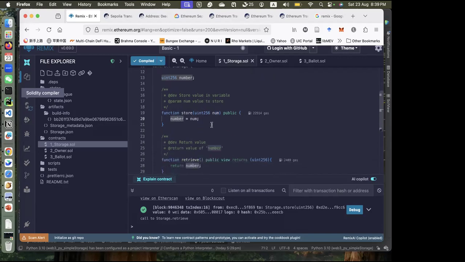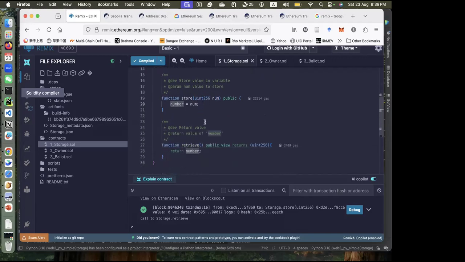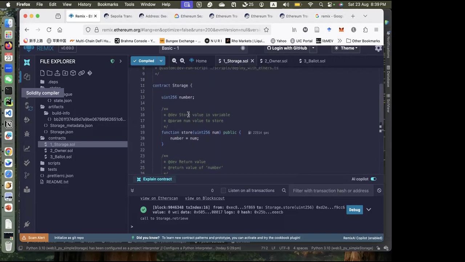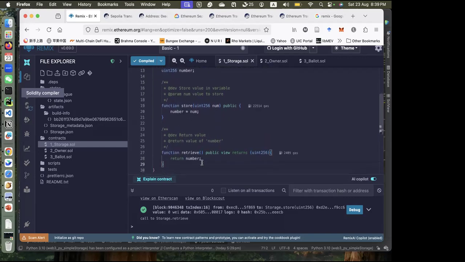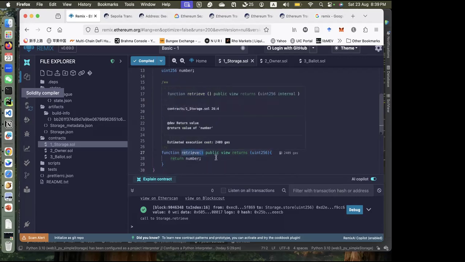So this is the first function, and the second function is, now we have the number, and we want to see what the value of the number is. So we call the retrieve function. The retrieve function is also a public function.